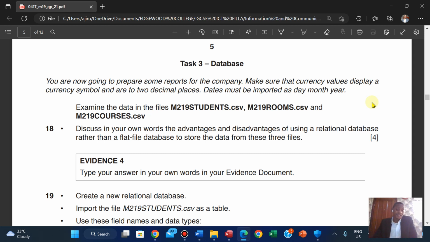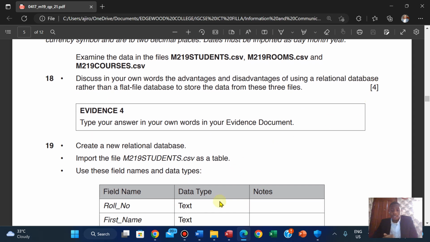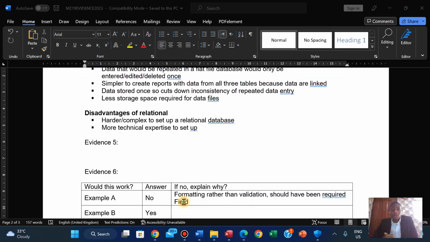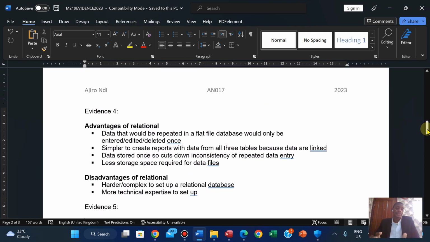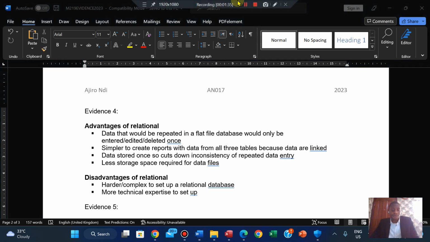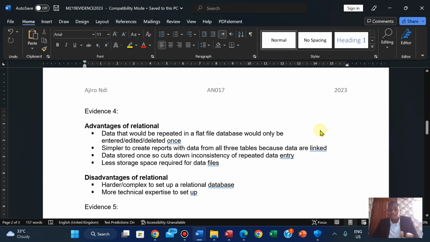Type in your answers in your evidence document, Evidence 4, and I've put this down here, so we're going to look at it. For the advantages, data that was repeated in a flat file database would only be entered, edited, and deleted once. Two, it could be simpler to create reports with data from all three tables because the data are linked together. Three, data is stored once, so it cuts down any inconsistencies from repeated data entry. Four, less storage space is required for data files.